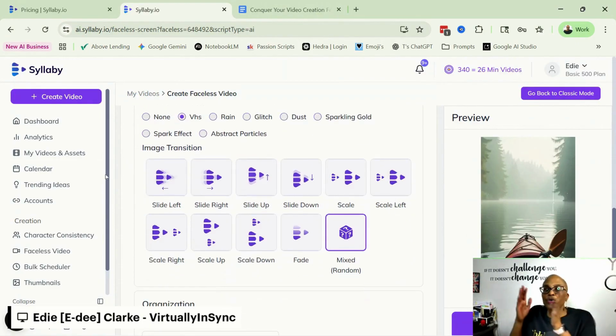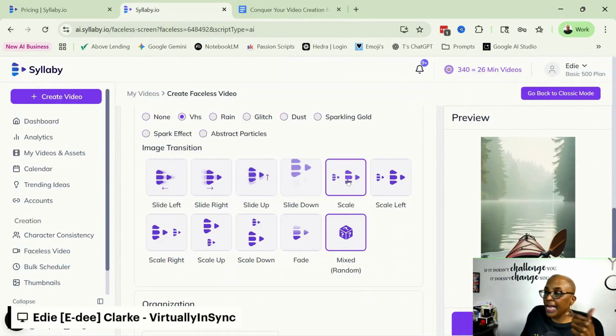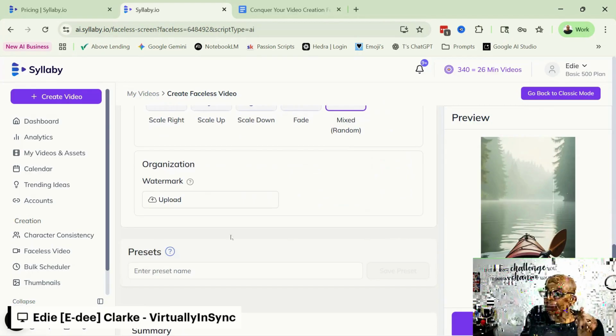And then how your video or images transition from one another, you can choose sliding in from the left or from the right or from up or from down. You can have it scale. You can have it scale left, scale right, scale up, scale down. You can do a fade, or you can do a mix or a random. And so I've chosen that.